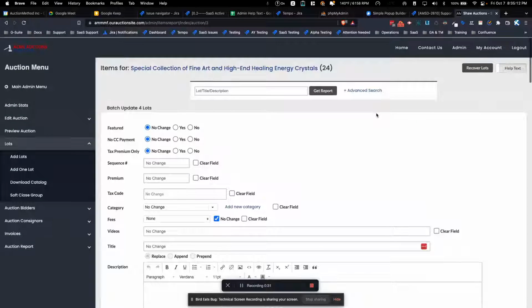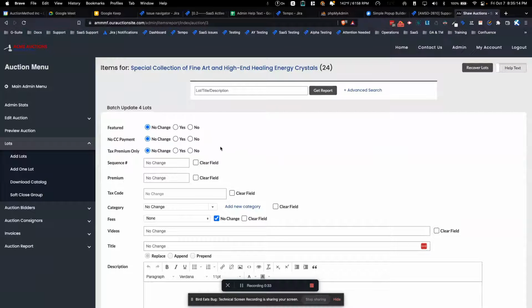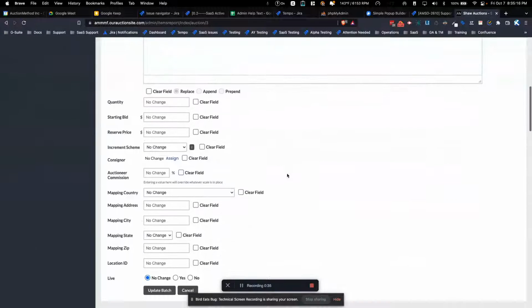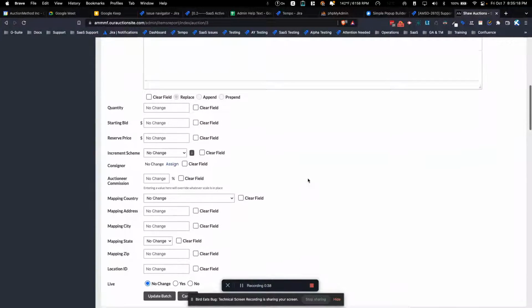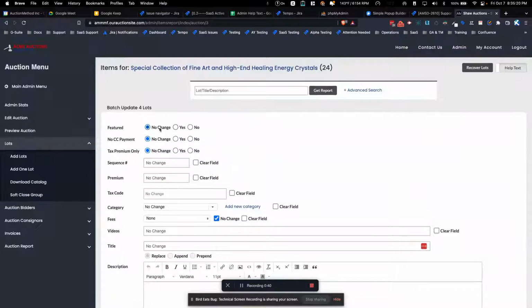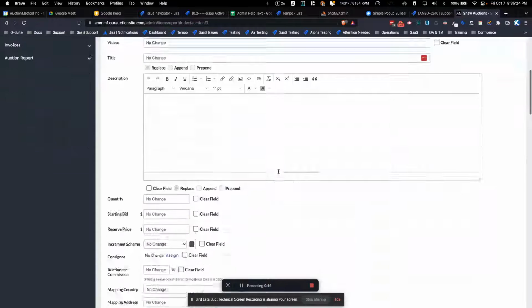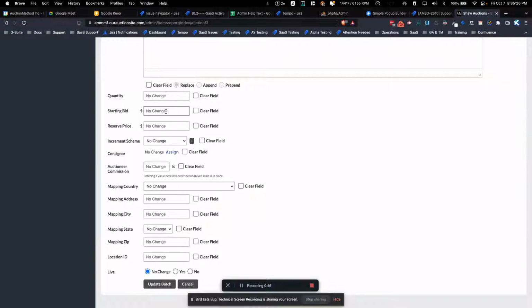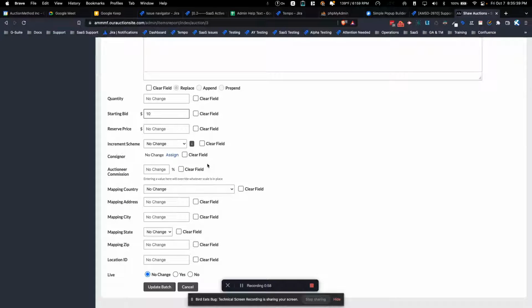Now from the update lots page, you can change any of the displayed settings. If it says no change, then it won't affect any of the lots. But if you go through and you add a value into one of these fields and then click update batch, it will change that field for every one of the lots that you selected or every lot in the list, depending on which option you chose.